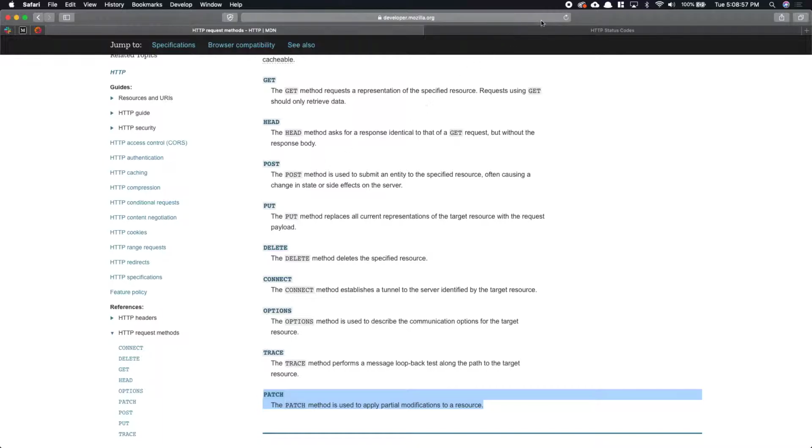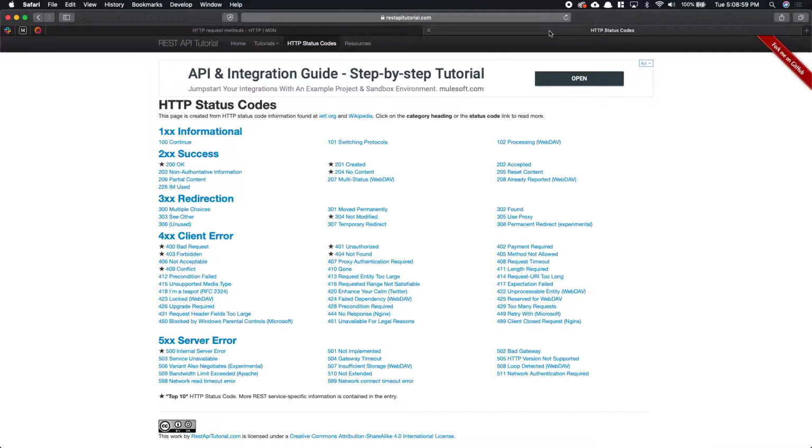The next thing I want to talk about really quick are status codes. So this is the other side of HTTP requests. And what status codes let us know is whether a request was successful or not, basically. And so we have 5 general categories of status codes. We have the 100s, the 200s, the 300s, the 400s, and the 500s.